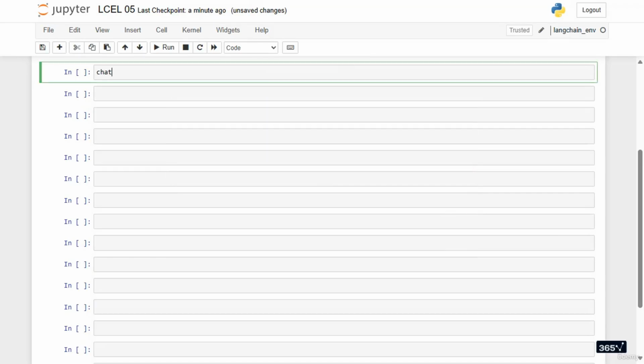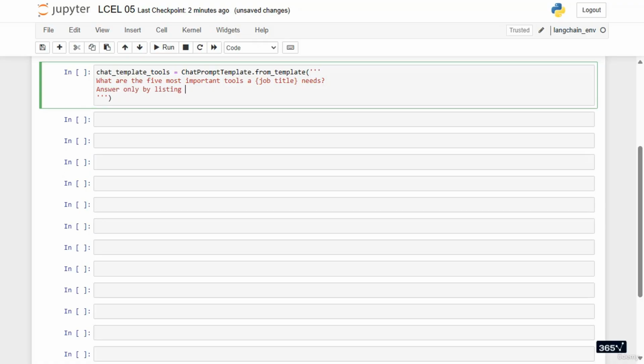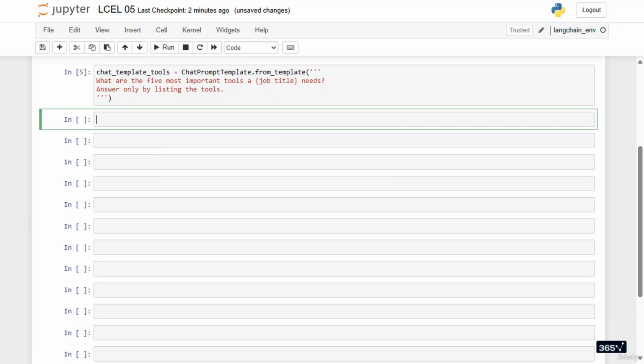Start by creating the first of two chat prompt template objects. Call it Chat Template Tools. Use the FromTemplate method instead of the FromMessages approach. As an argument, insert the string, "What are the 5 most important tools a job title needs? Answer only by listing the tools." Here, job title is a placeholder for a profession the user enters. Run the cell and display the variable.